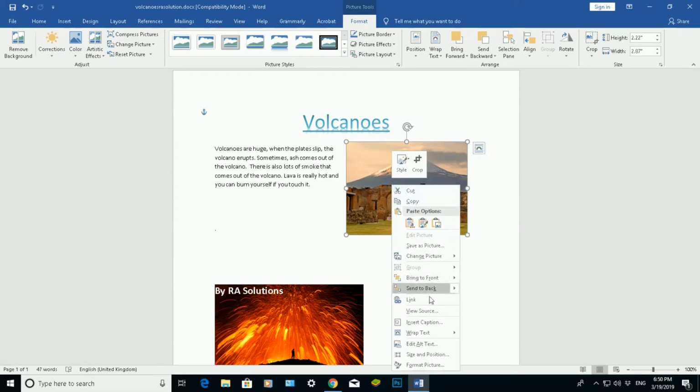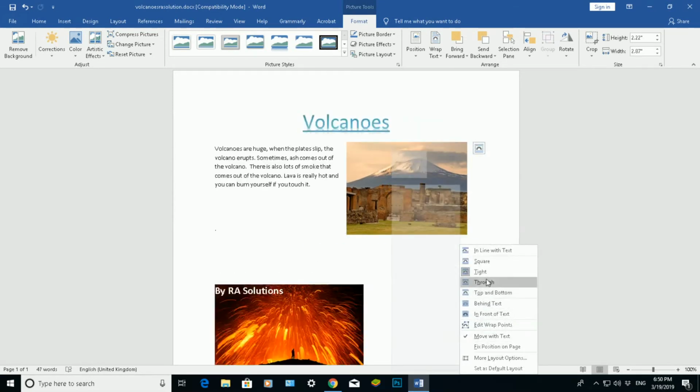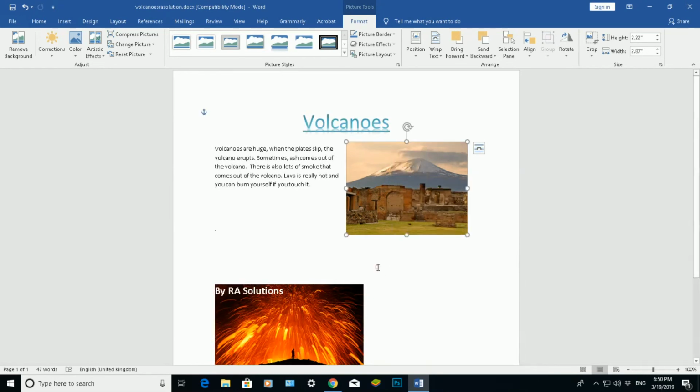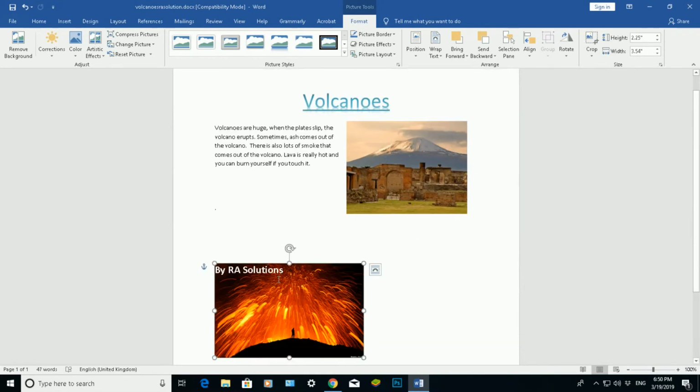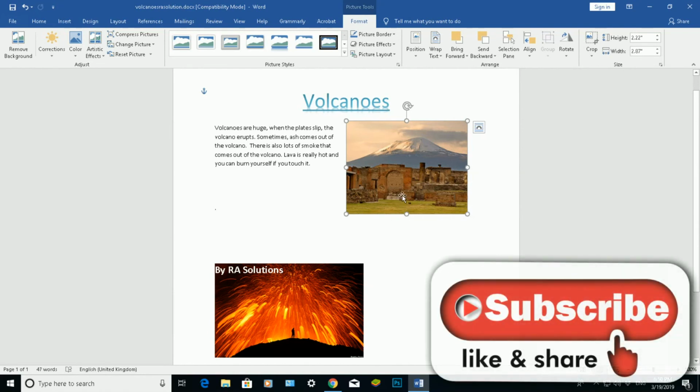So wrap text is a really good feature in Microsoft Word. Please play around with it. So two things I've shown you today: how to put text in front of or over a picture, and how to wrap text so the writing or the text you have goes around the picture. So a few techniques in Microsoft Word. Some people struggle with it.